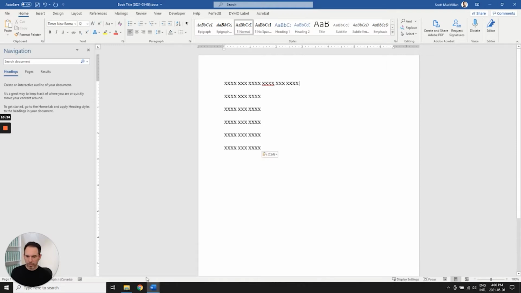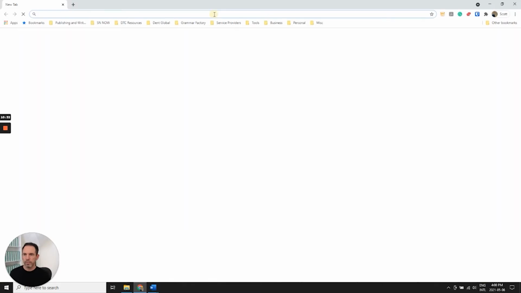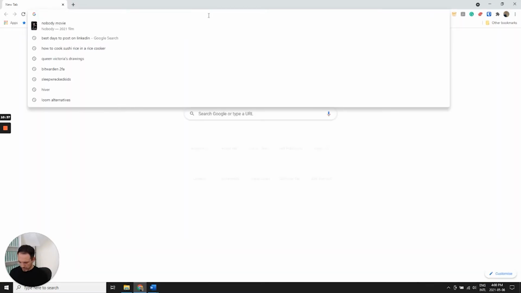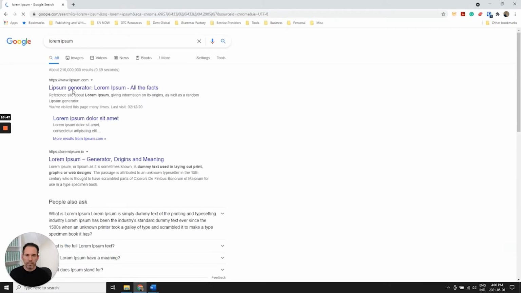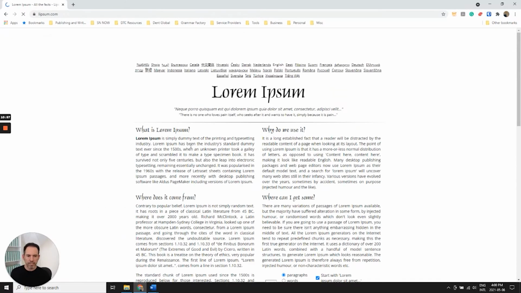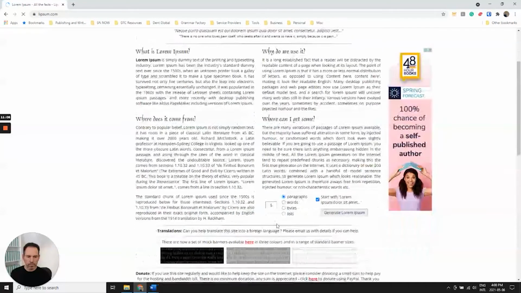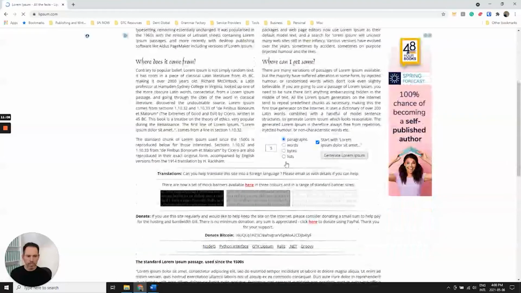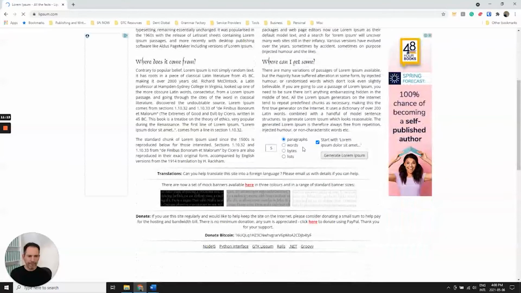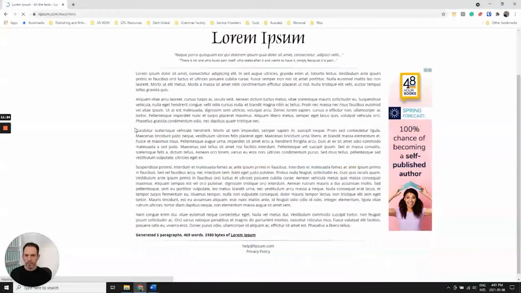Actually, you know what? What I'm going to do, it can be helpful when you're working on stuff like this to get some text to work with. If you type into Google lorem ipsum, you'll get a list of what's called lorem ipsum generators. Lorem ipsum, it's just type that doesn't really mean anything. It's spaced the way type normally is, and so it's very helpful to be able to create a bunch of paragraphs of text. So I'm going to do 5 paragraphs, click generate, and you can see what it's done now is it's created a whole bunch of type that I can just copy and paste into my document.